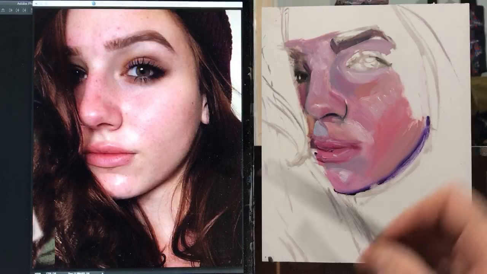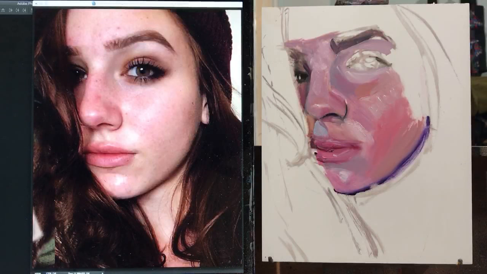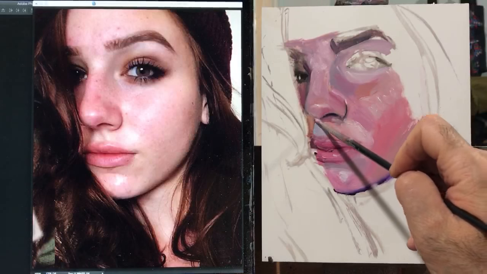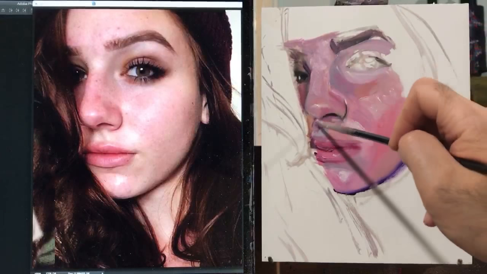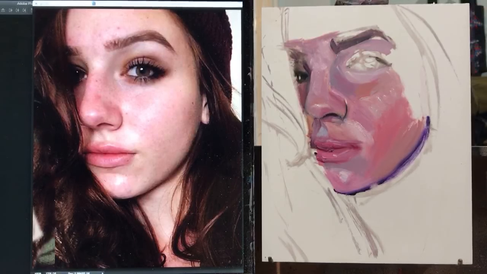And let me fix some of the drawing underneath the nose as I'm talking about this. Yeah, that's better. But what I tend to look at, and this is an impressionistic idea, is that your light source tends to be one temperature and your shadow another. So if your light source is warm, then your shadow tends to be cool. And if your light source is cool, then your shadow tends to be warm.